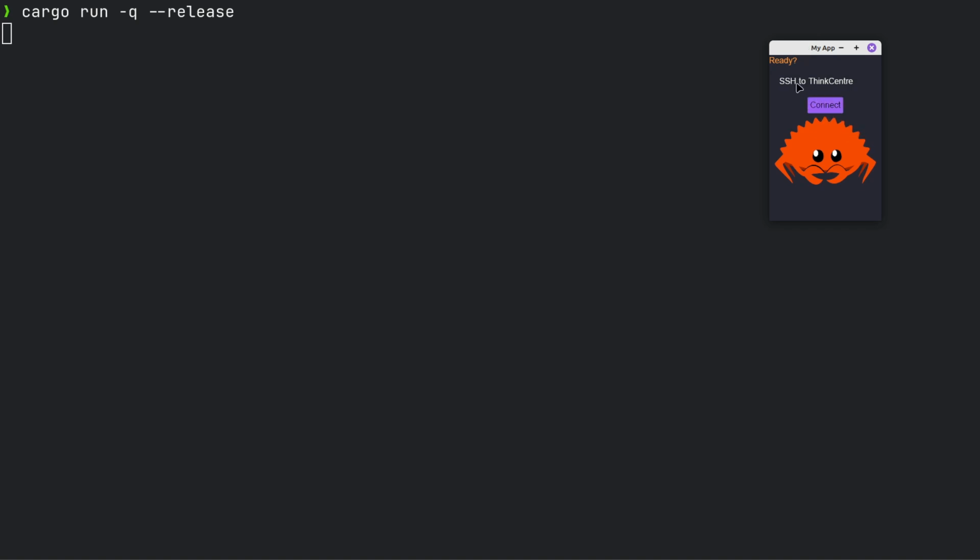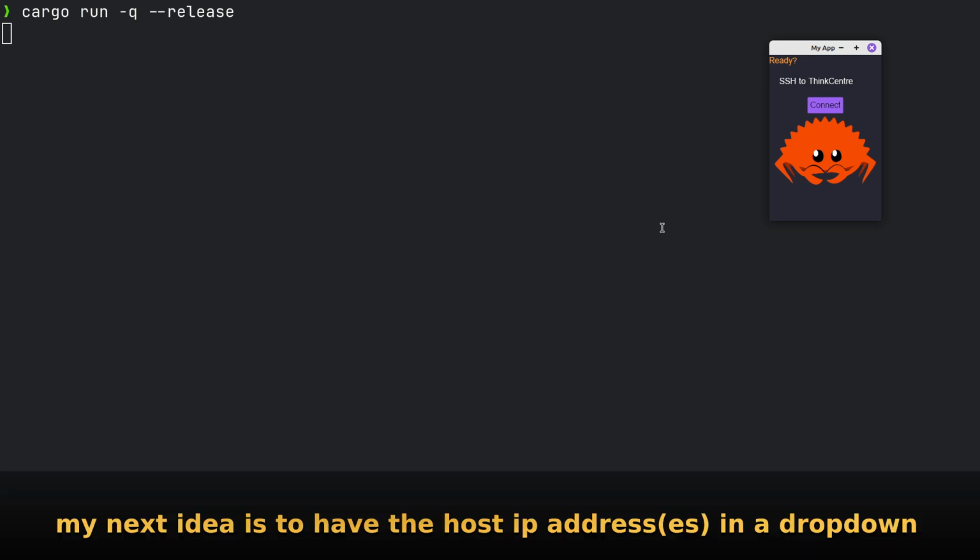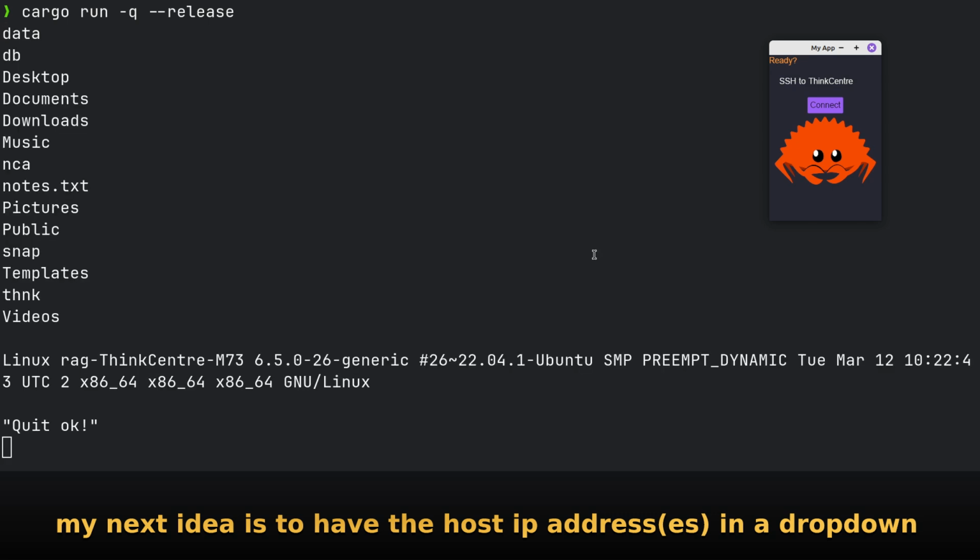So SSH to ThinkCentre, connect, and let's hope this works after all this build-up. Here we go. So that was about 5 seconds.